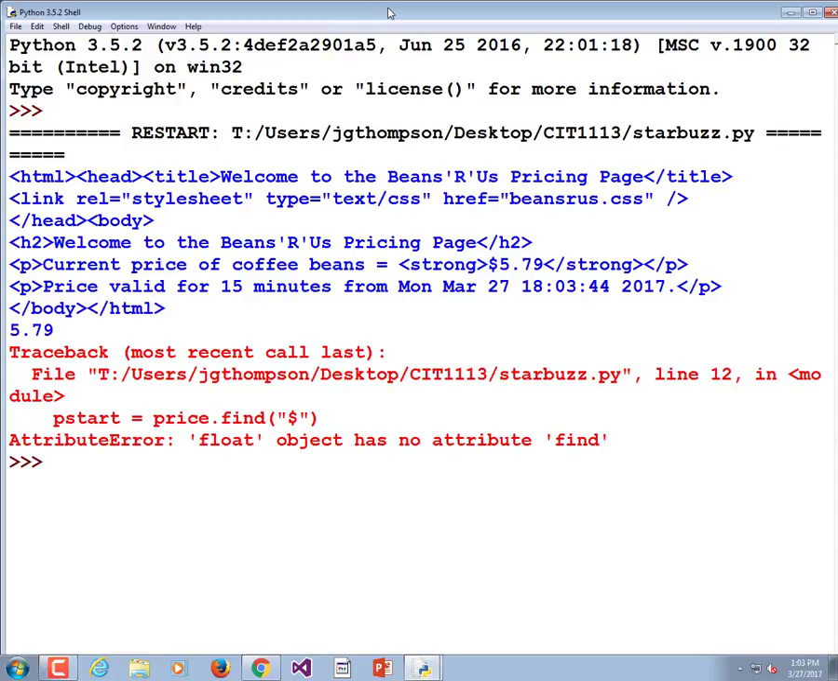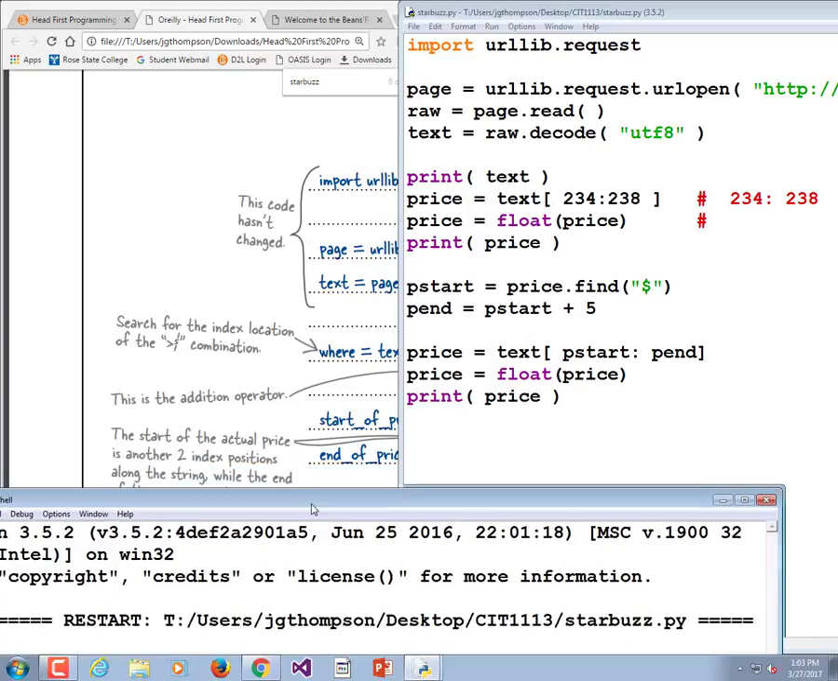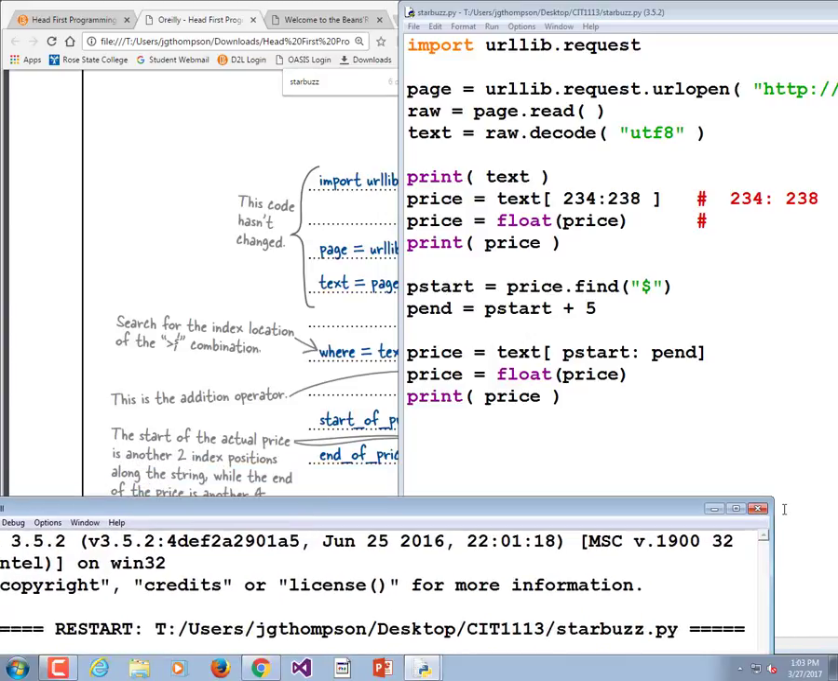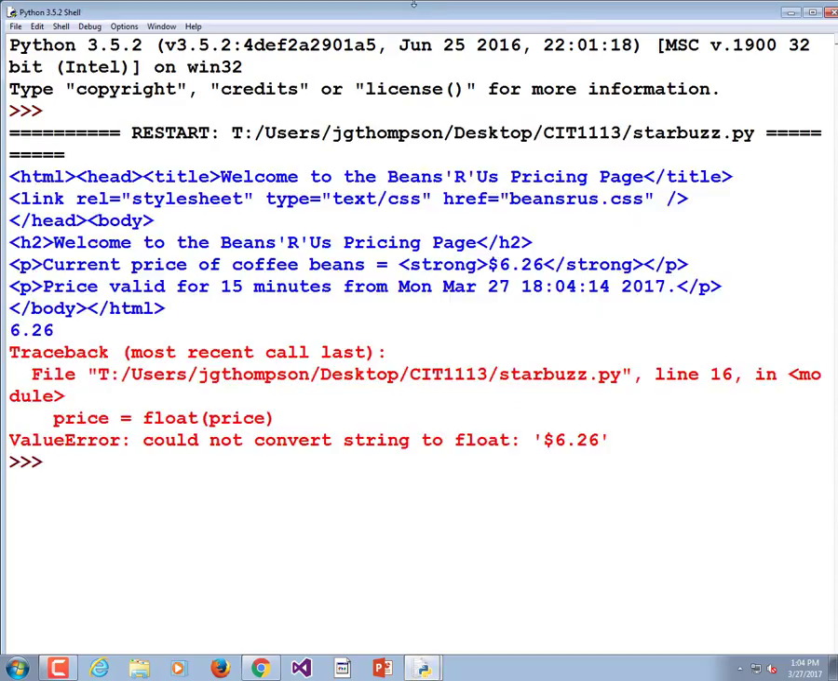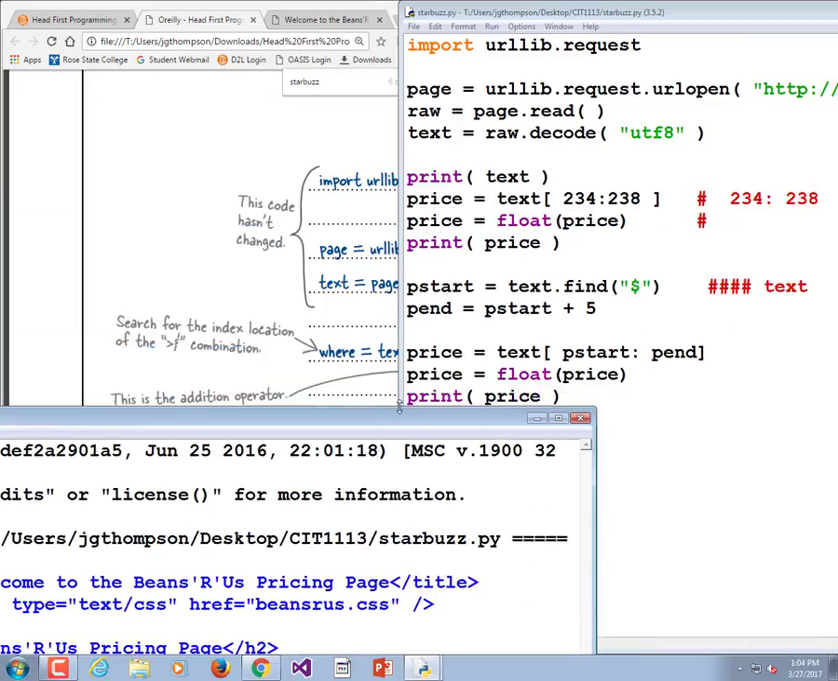Alrighty. Float object has no find. Okay, I made a mistake here. Where it says price.find dollar sign, it really should have been text because text is the string that we're searching. So instead of price.find, change that to text.find. Could not convert string to float. Well, we're getting there.